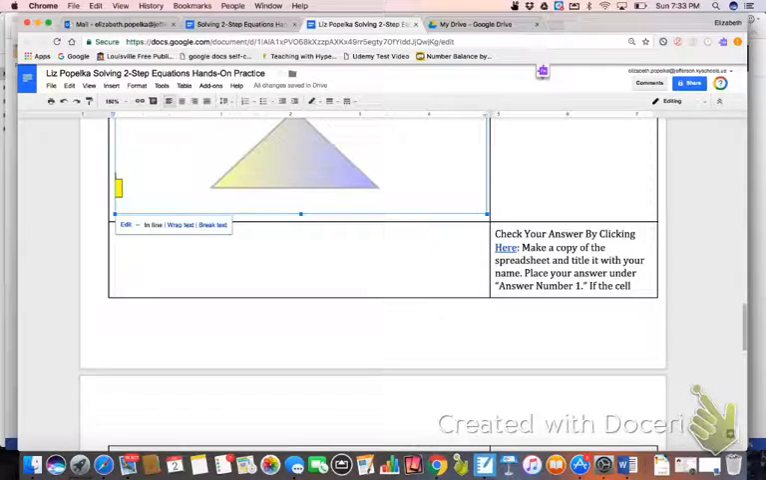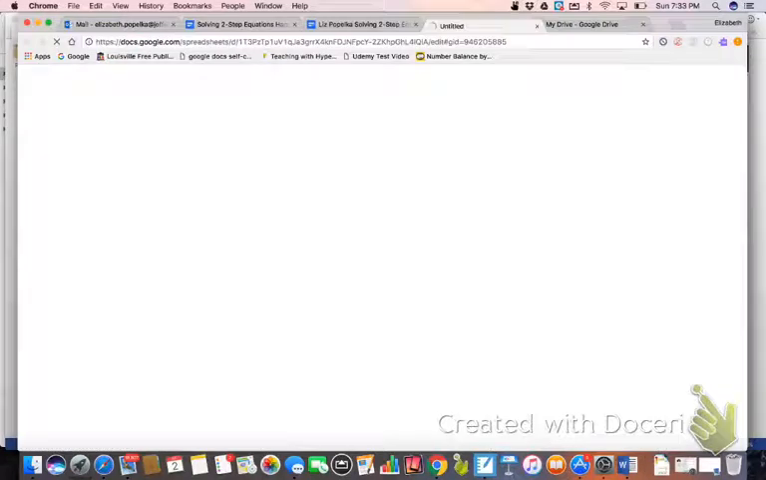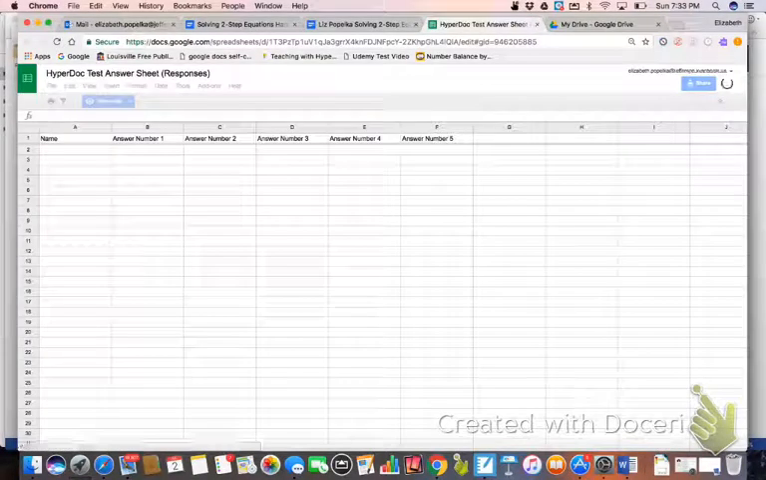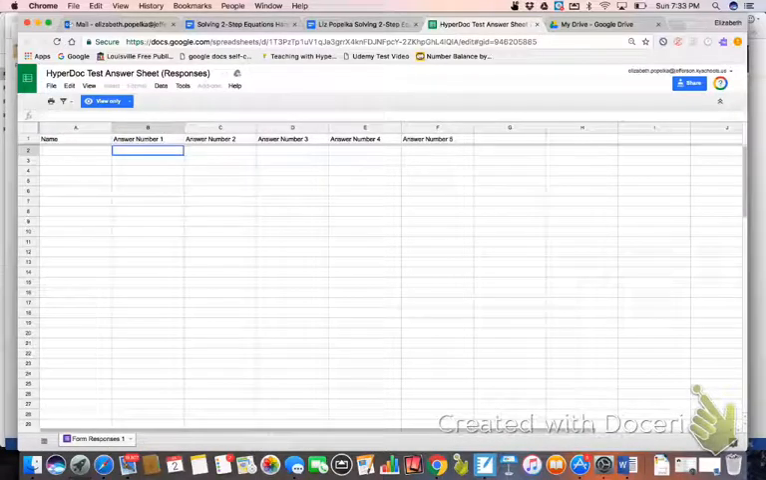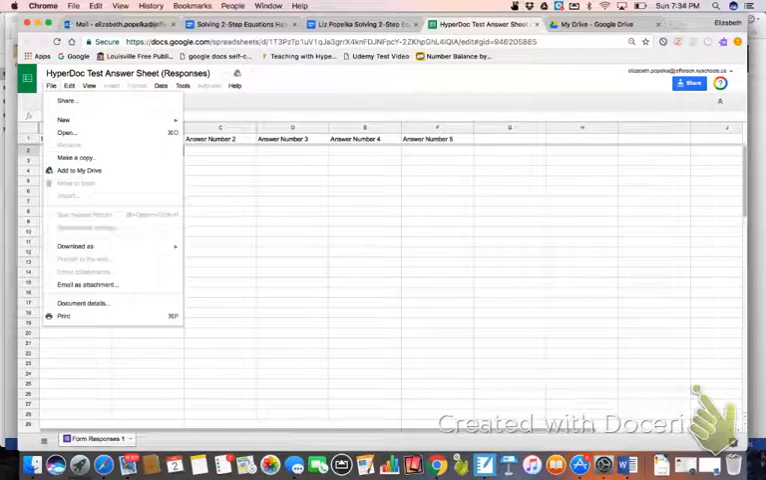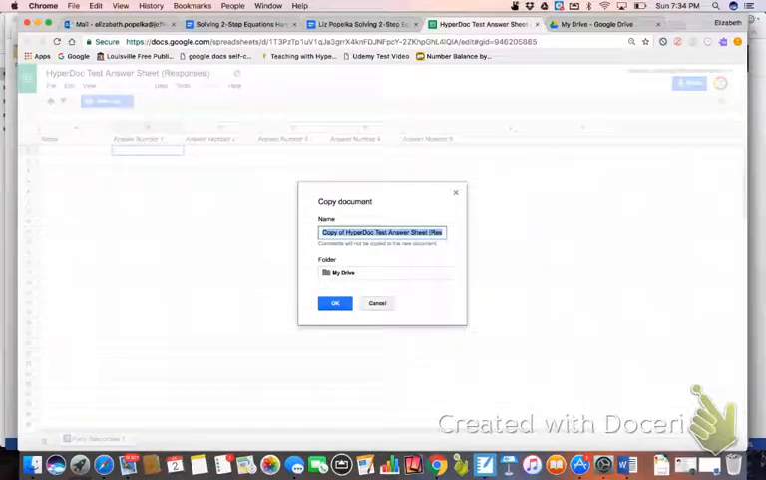So right here it says check your answer by clicking here. I'm going to open that link, and it's going to give me a spreadsheet. So let's say that I am pretty sure that the answer to number 1 is 3. I'm going to type in answer number 3. Uh-oh, got a problem though. It's not letting me type. That is because, again, this is view only. So I need to make a copy, just like I did, of the original document.